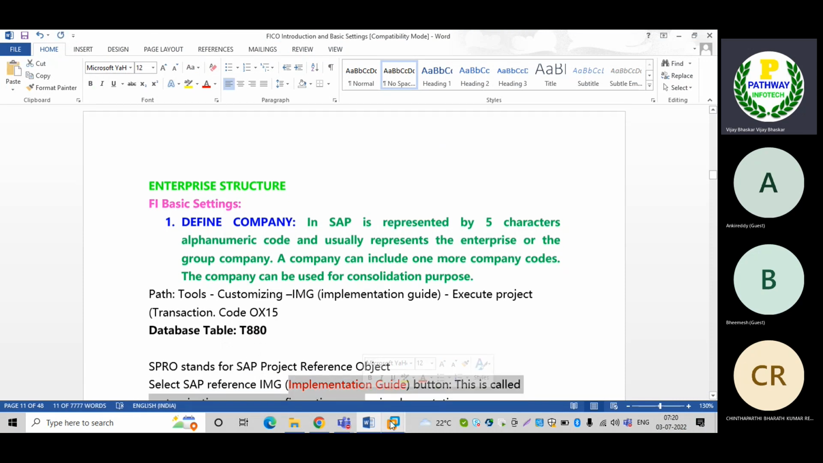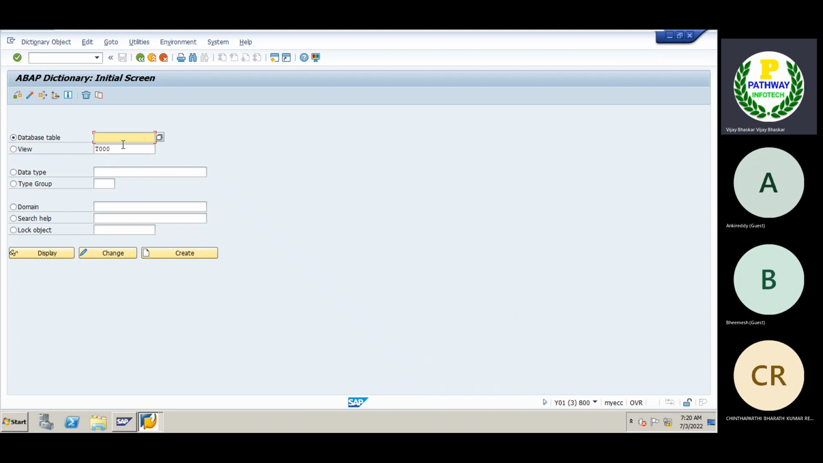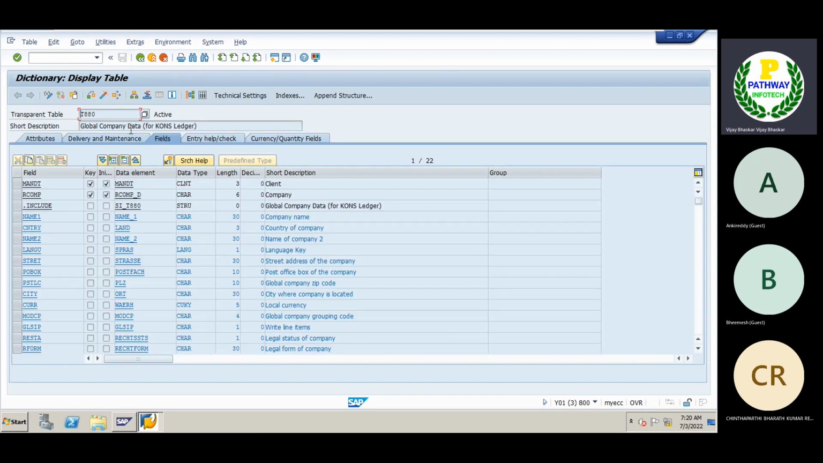In this table, the company information is stored. Select database table and give the table T880. Just click on the display option. What is this table representing? Now you can see here, global company data. This table is going to represent that.